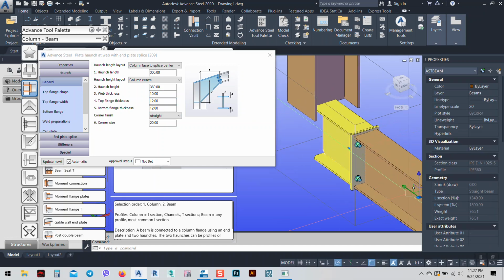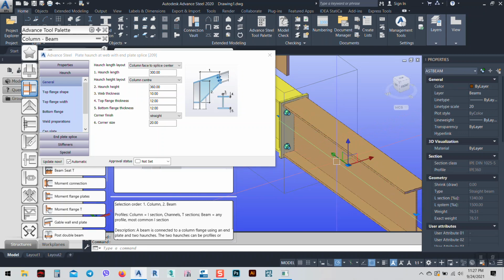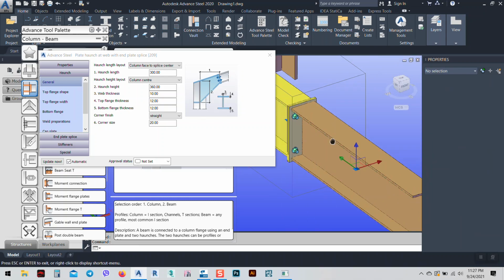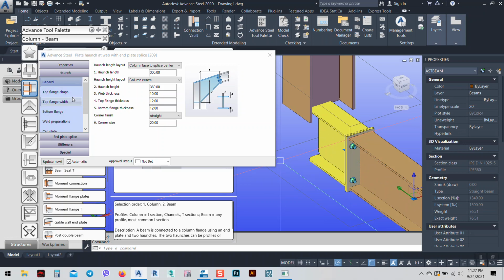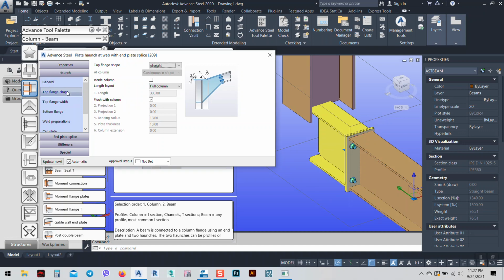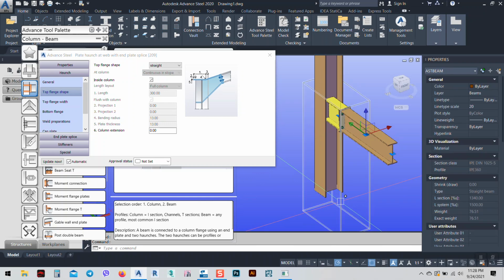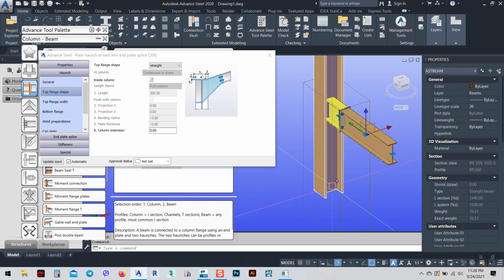We have the thicknesses. We can bring the thicknesses from the profile itself, or if we want, we can make more here. And if we go to the top flange, you see, we can just click here to be inside the column. You see, length layout is for length. I just say inside the column, so this column is not trimmed. You see, it's inside the column.